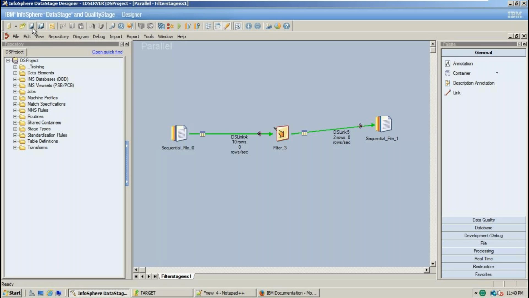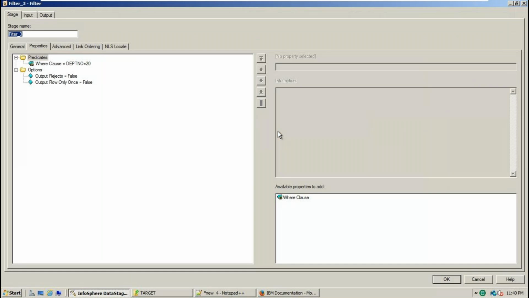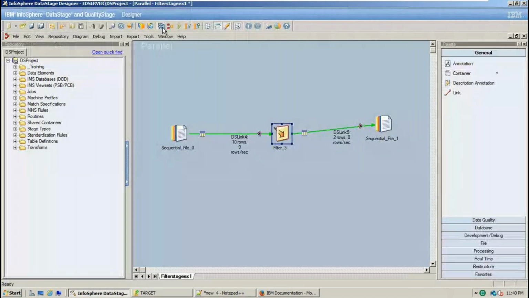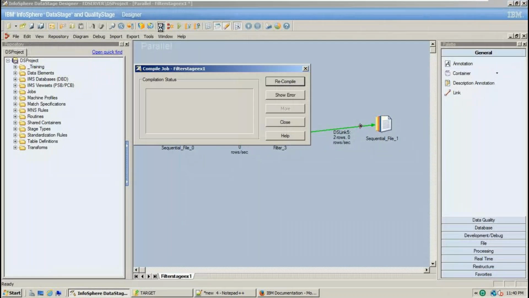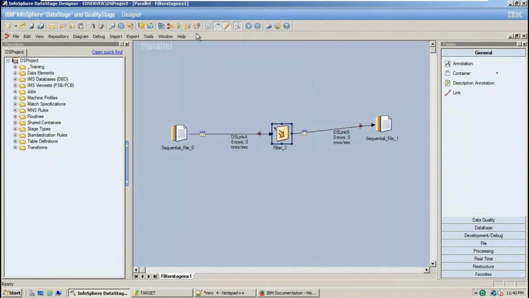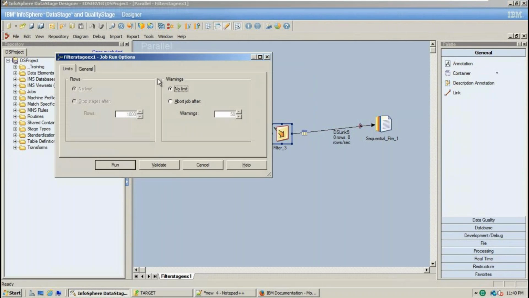Okay. So now something you changed, right? Again I have to compile it, guys. There is a compile button. It will check whether there are any errors or not. My job is compiled. No errors. Now after compiling, I have to run the job. There is a run button here. Let me click the run button.